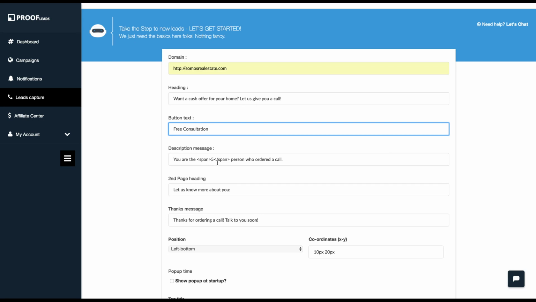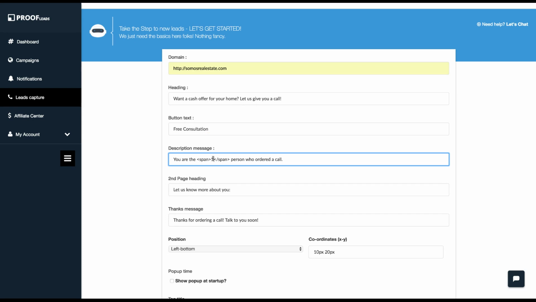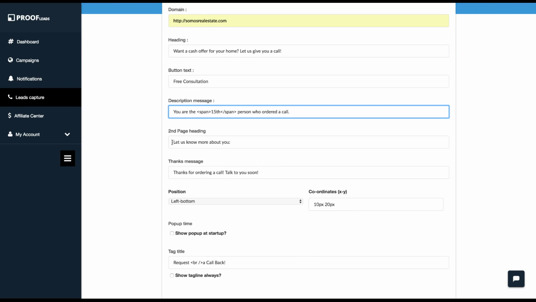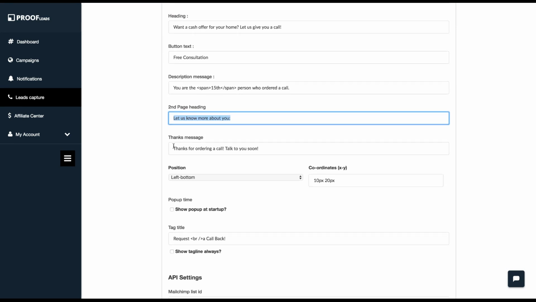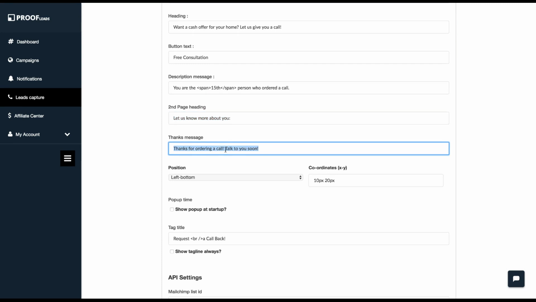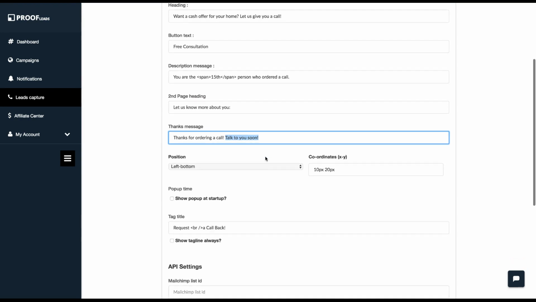Description message. Now, how many people have actually ordered a call? This is not automated. You can manually change it. So if you wanted to display that you're the 15th person who ordered a call, you can do that. Now we come down to the second part of the lead capture. Here we can say, let us know more about you. You can change this to whatever you think would be best for them to leave their name and phone number, because you want that information. Then you give them a thank you for ordering a call, or thank you for putting in the message. You put in a direct phone number right here, so they can see it right away and get in touch with you.